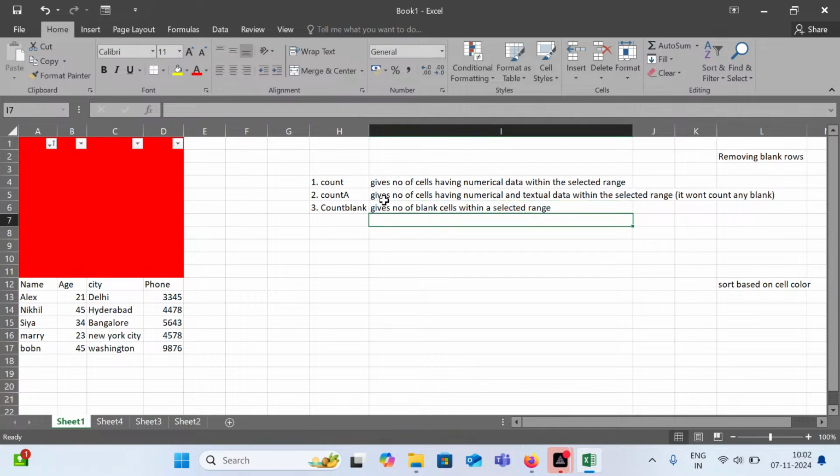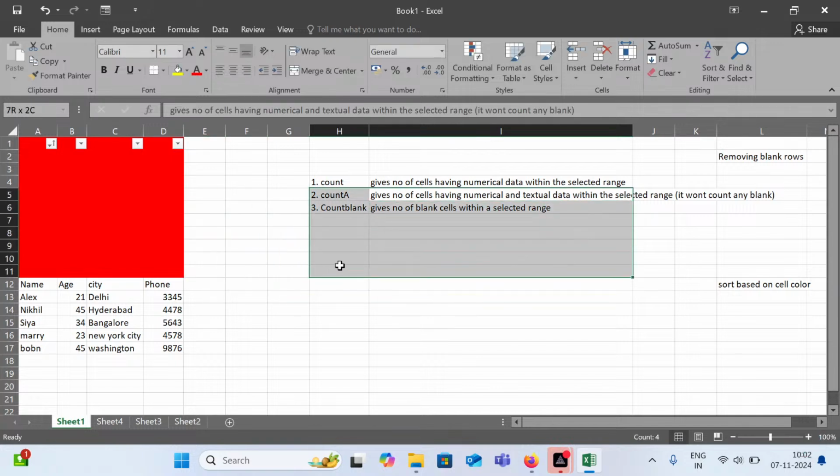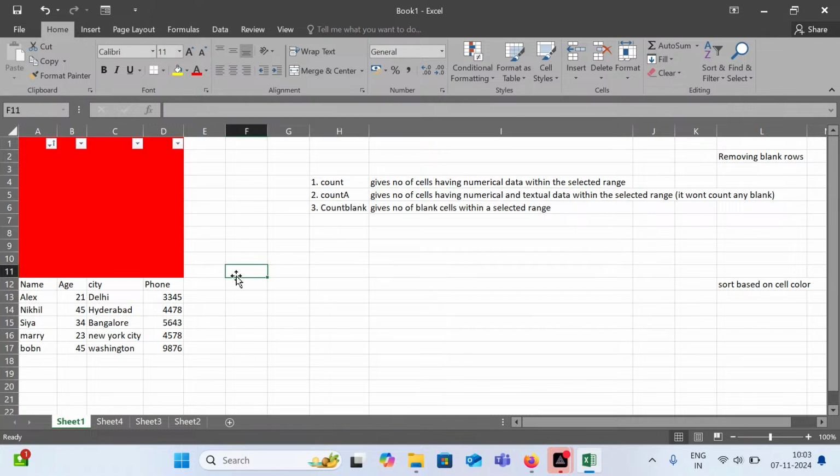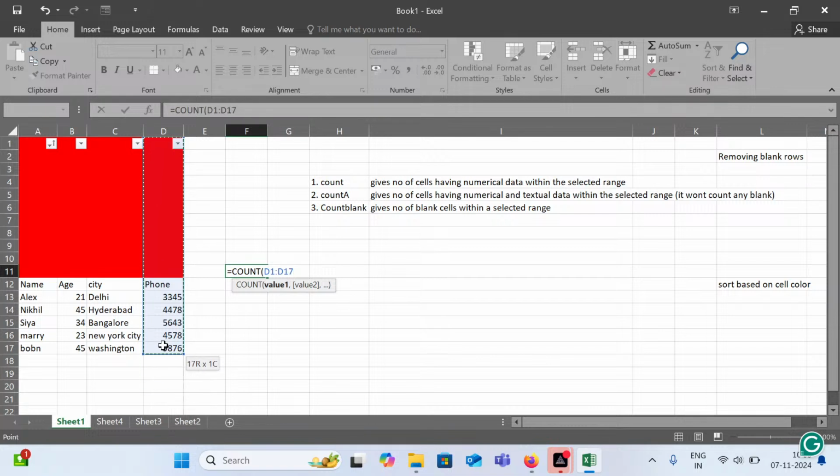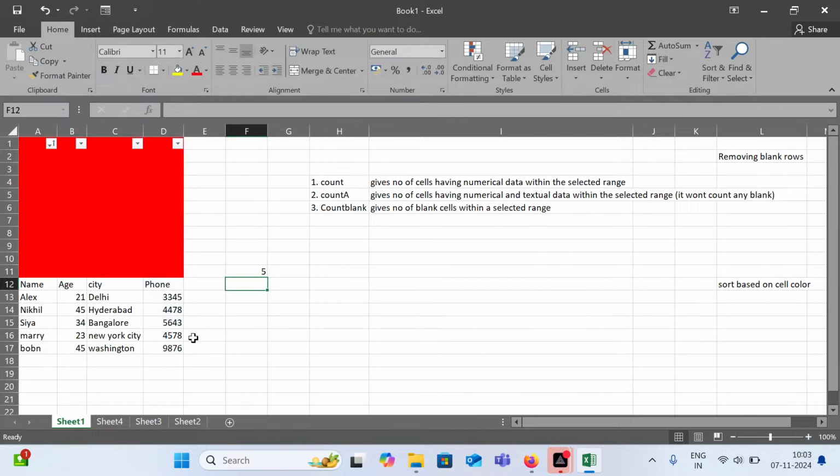So this is what it is. Let's perform this. First I'm counting. I want to apply the COUNT function here, so I'm using COUNT. I want to select my range here, so imagine I'm selecting this particular thing. I'm applying it and pressing OK. Then what happens? See here, it has given me the count of 5.